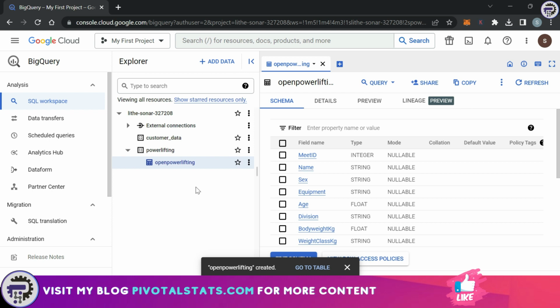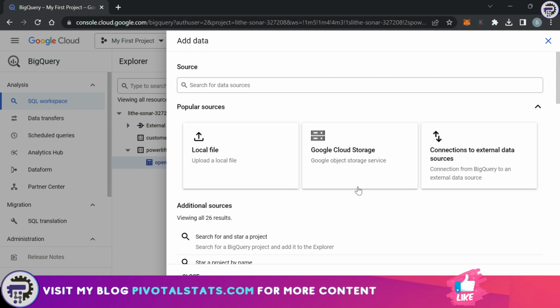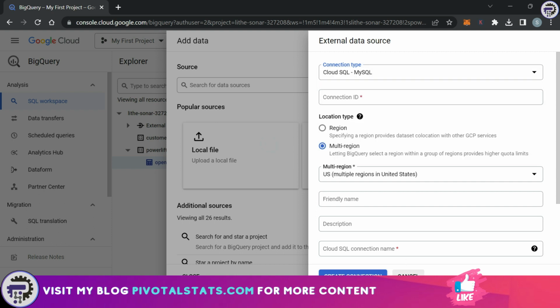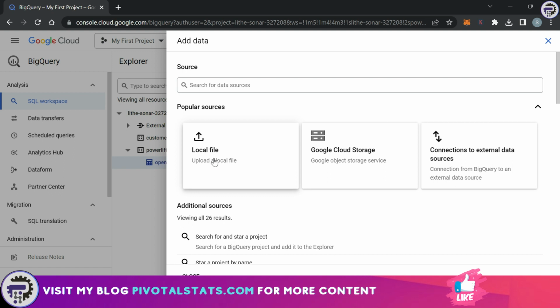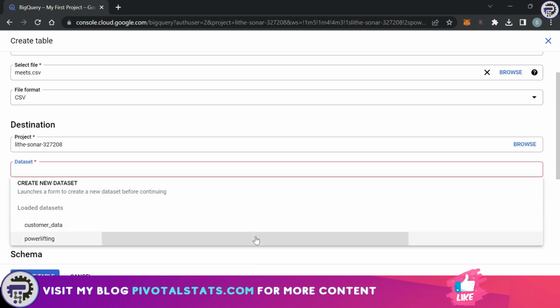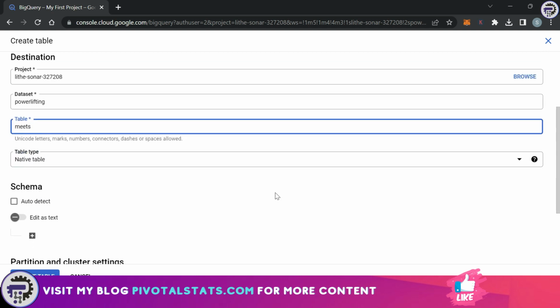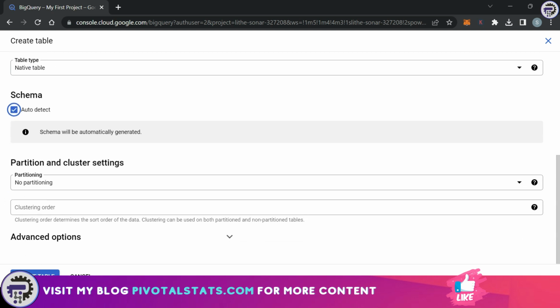Now let's just quickly load my second data set as well. Now here's the second way to load a table. I'm going to click on this add data button here at the top. And now from this, I can choose local file. As I said before, there's an option to load the data from your Google Cloud Storage, and it can also connect to other external sources such as MySQL database, PostgreSQL, BigLake, and all the others. So you can choose that as well. But for now, again, this is in my local system, so I'm going to choose local file. I'm going to choose the data set as powerlifting and table name as meets. And then I'm going to again say auto detect and create table.